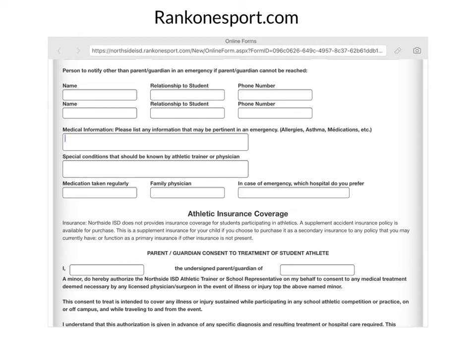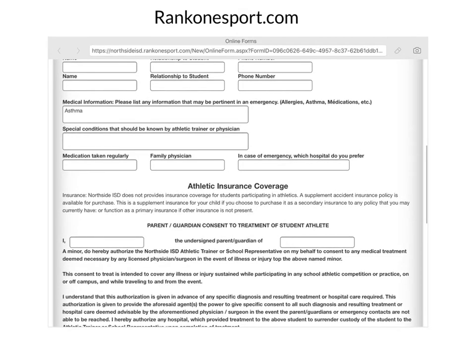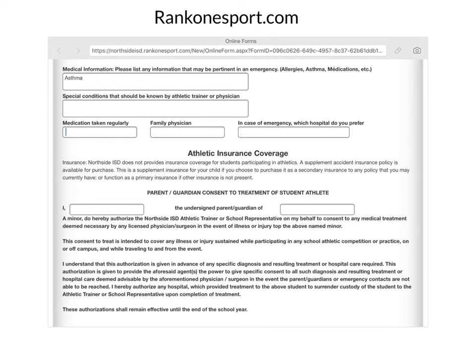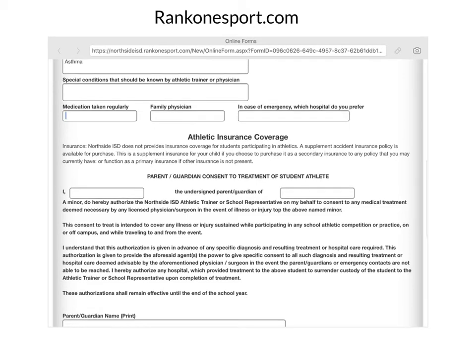Also, you're going to put in any pertinent medical information, like whether or not your child has seizures, or if they're allergic to penicillin, ibuprofen, that type of information, and put as much detail as you would like in there. The more the better. The next one is going to be the medications that you take regularly, if it's ibuprofen, if it's ADD medicine, and then your family physician. If you don't have a family physician, you're going to put none, and then which hospital, or you can put any in this box here.